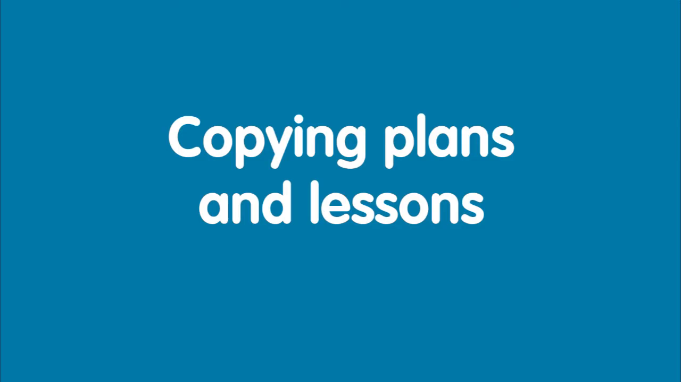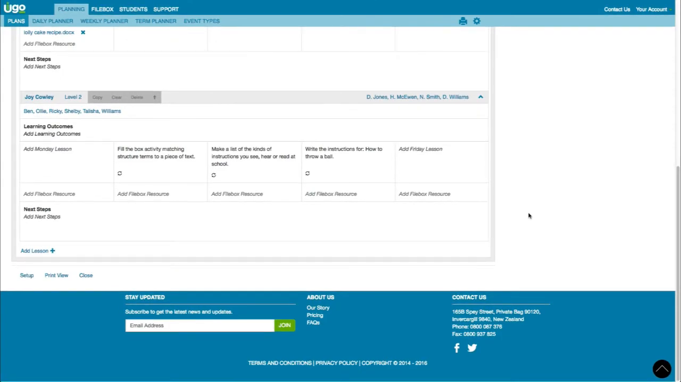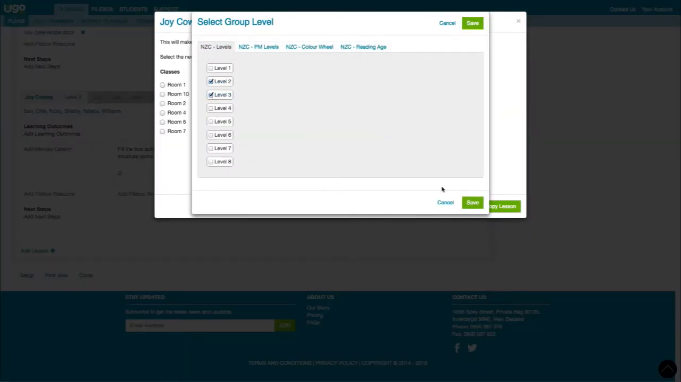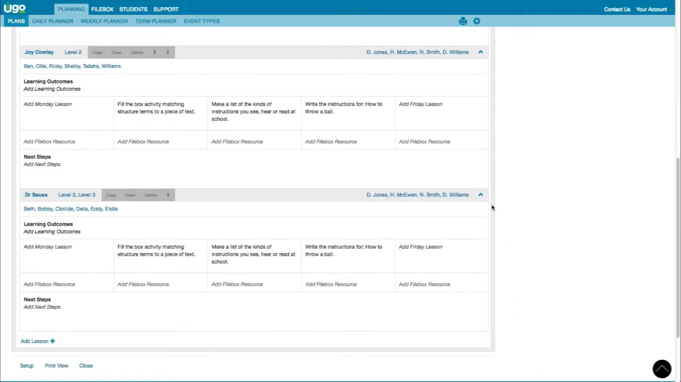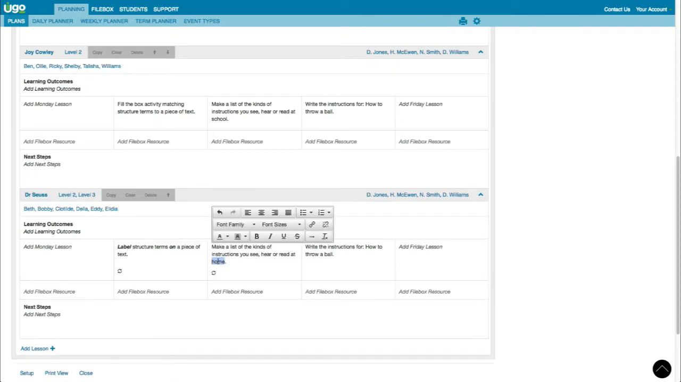Once you have planned a week's work for one group, you can speed up planning for your other groups by copying one group's information to another. Select Copy, choose another group from the pop-up, change the level if you need to, and click Copy Lesson. Often groups are working on variations of the same thing, so you only need to tweak your planning to make it appropriate, rather than rewrite each lesson.